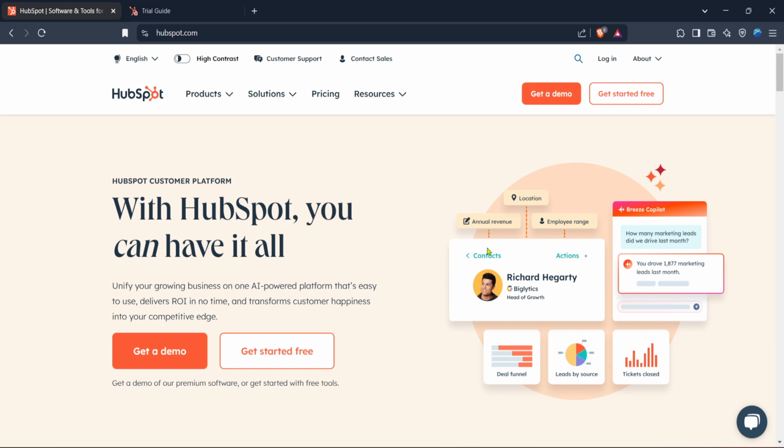First, we'll begin at the HubSpot homepage. Go ahead and launch your web browser and navigate to hubspot.com. Once you're there, you'll need to log into your account. Locate and click on the Login button, generally found at the top right corner of the page. Type in your login credentials and submit them.